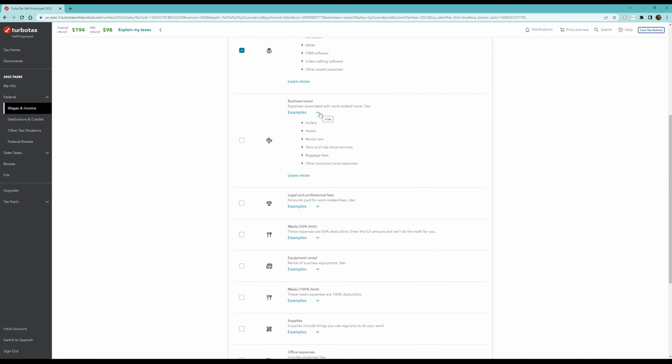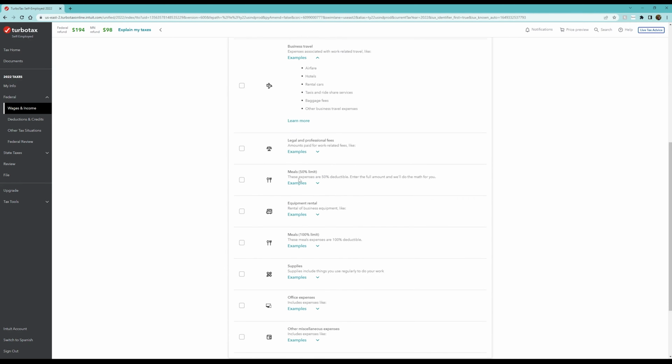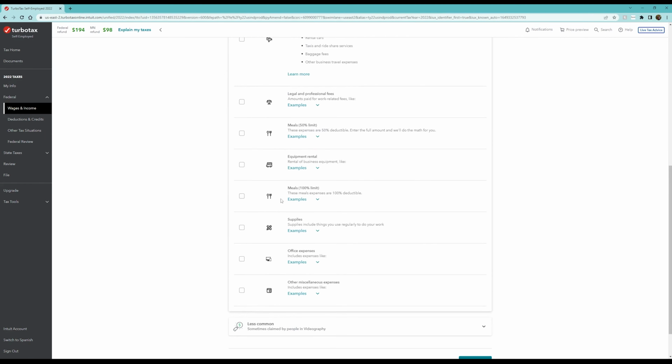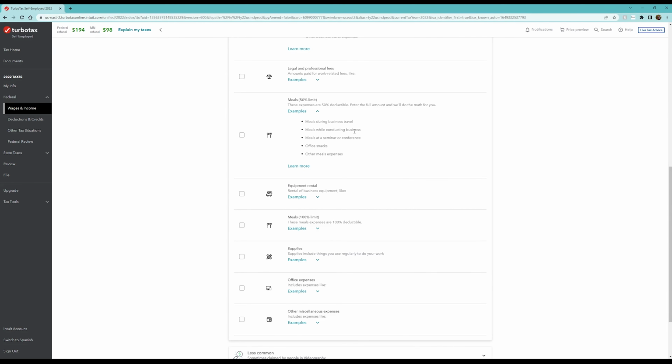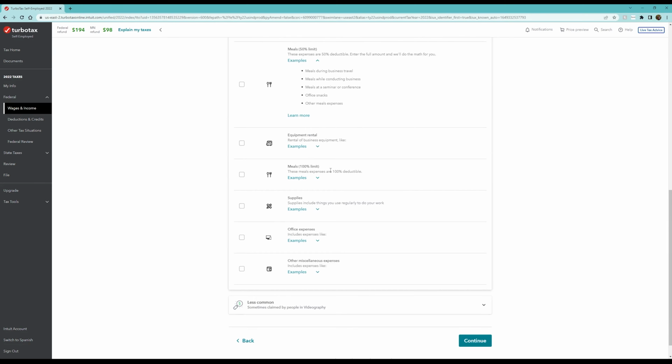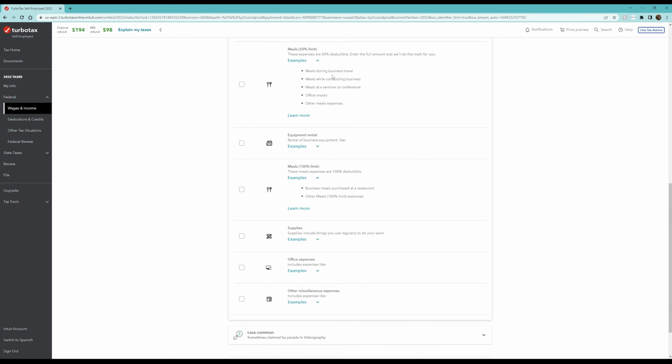If you traveled for business, again, examples there: legal, meals, equipment rental, meals again, and the difference between these two: meals during business travel, meals while conducting business, meals at a seminar, conference, office snacks, other meal expenses. These are only going to give you a 50% deduction. So let's say you spent $500 on meals during business travel during the year. They're only going to offer you a deduction up to 50%, depending on what you qualify for. And then these meals, business meals purchased at a restaurant or other meals, can cover up to 100%, depending on your situation, but it's up to that. And this one's up to the 50.